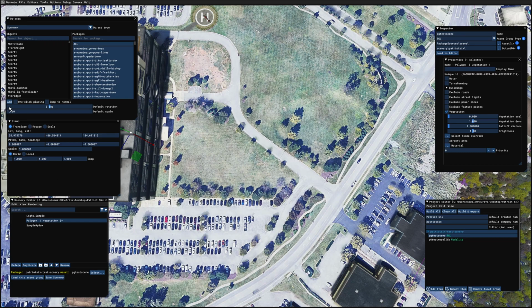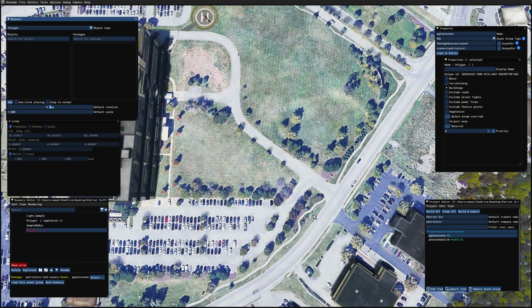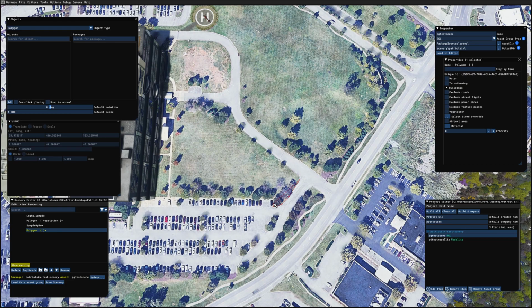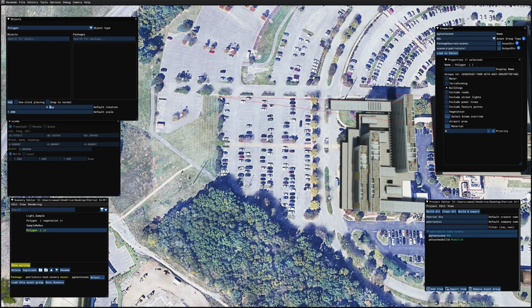So I'll find a starting point to begin. Make sure in the objects window I'm on polygon. And let's make the concrete polygon. And where the trees are located, you just have to guess where you think the concrete is.